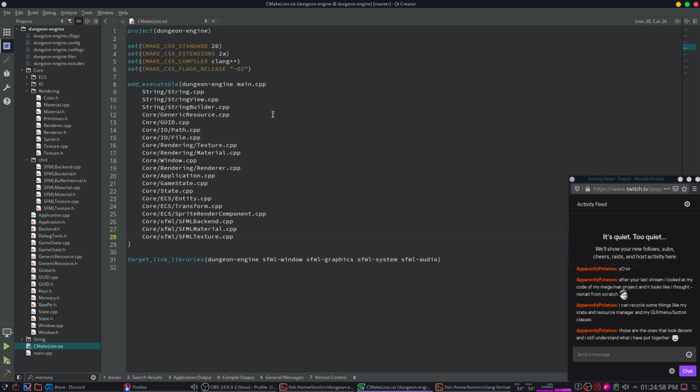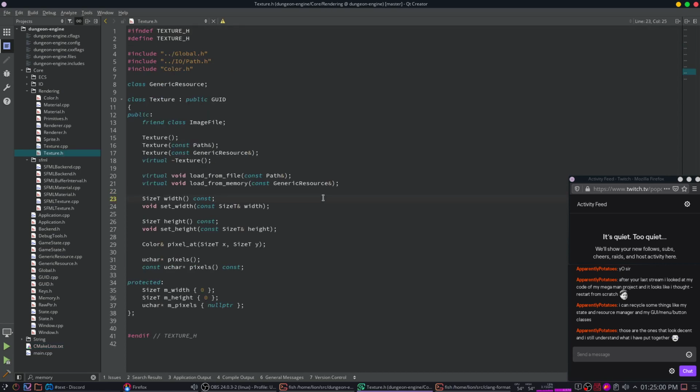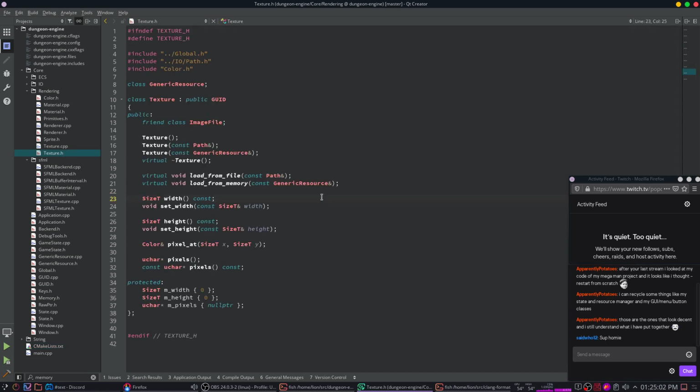Right, but with the texture we have a different story, because the texture itself will be heap allocated inside. It will be inside the material, so it won't be heap allocated.